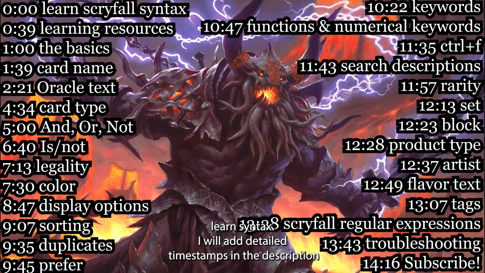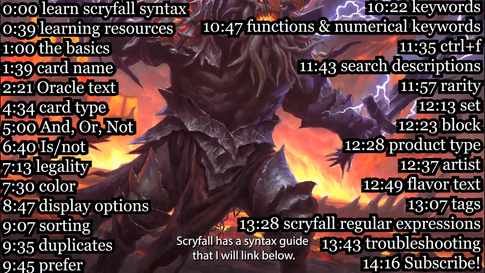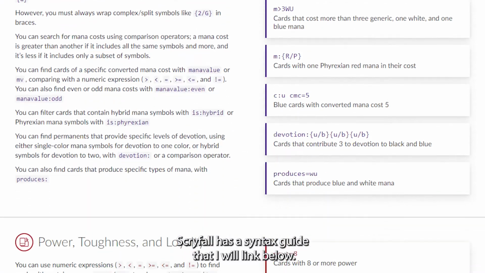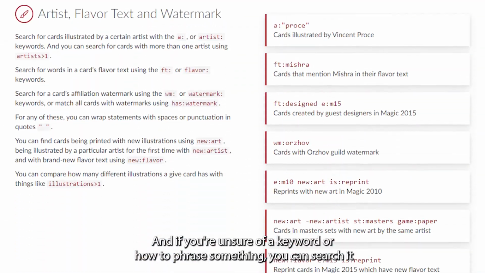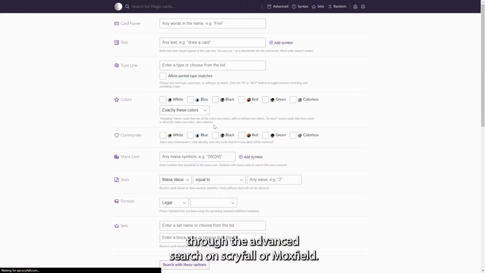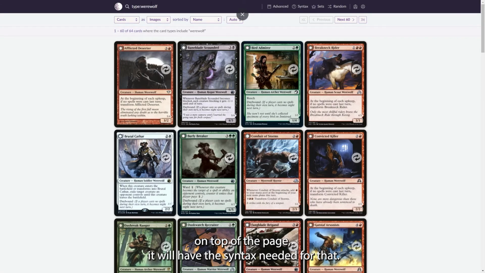I will add detailed timestamps in the description so you can come back and reference parts of this video. Scryfall has a syntax guide that I will link below. It is excellent and can help you learn. And if you're unsure of a keyword or how to phrase something, you can search it through the Advanced Search on Scryfall or Moxfield. And if you look at the search bar on top of the page, it will have the syntax needed for that search.